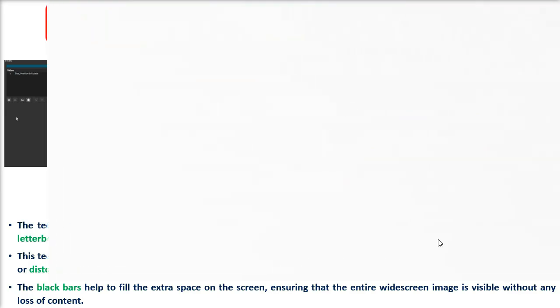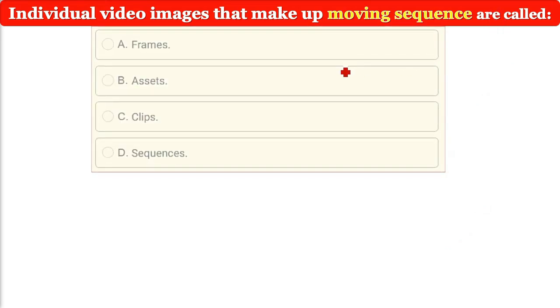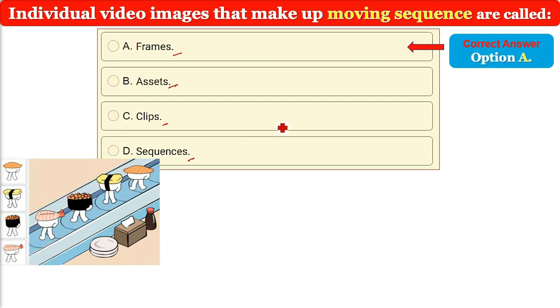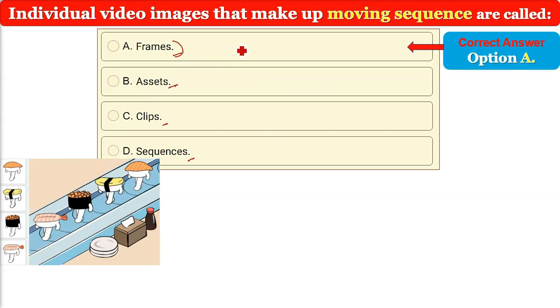Individual video images that make up a moving sequence are called. The options are frames, assets, clips, sequences. So what do you think is the correct option here? Yes, it's frames. The correct answer is A, frames.